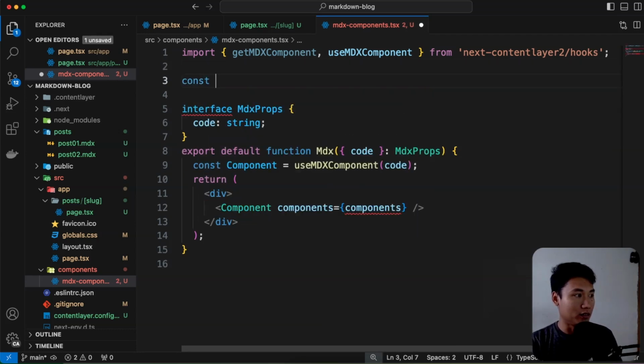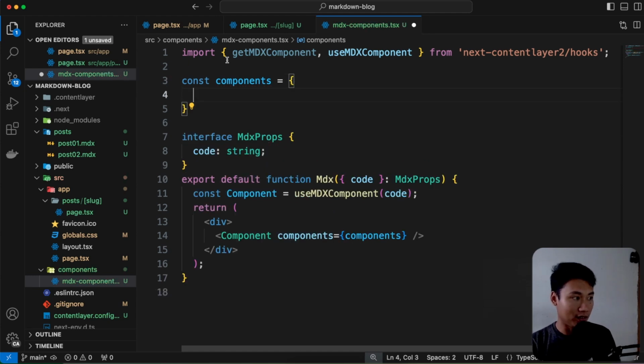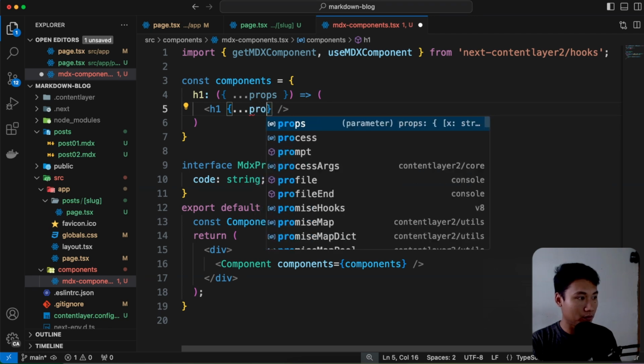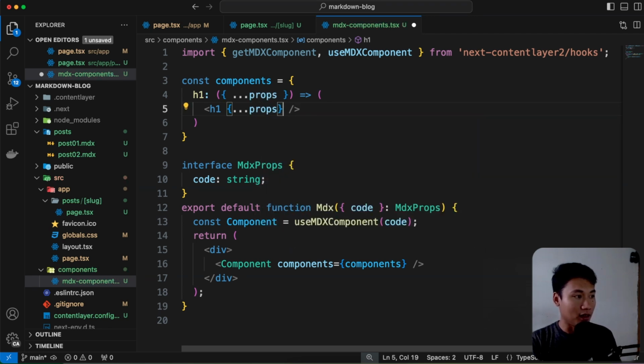So here I'm going to say const components object equals to an object like that. And then for the heading one, we're going to style that here. We grab all the props like that. And then we run the function and then return heading one. The heading one is basically a self-closing tag. So we can do heading one like that. And then we can put all the props like that. And then here we can style the heading one, right?